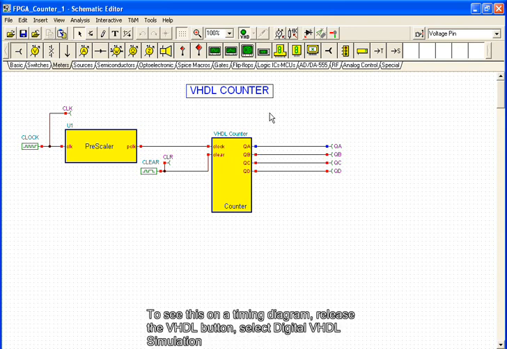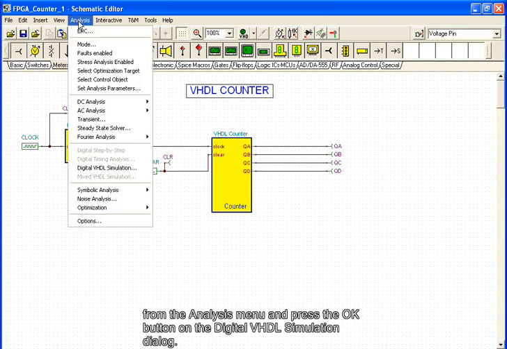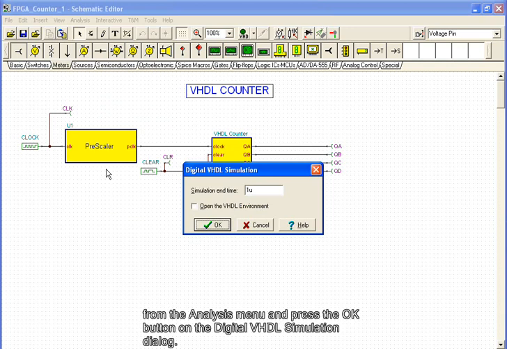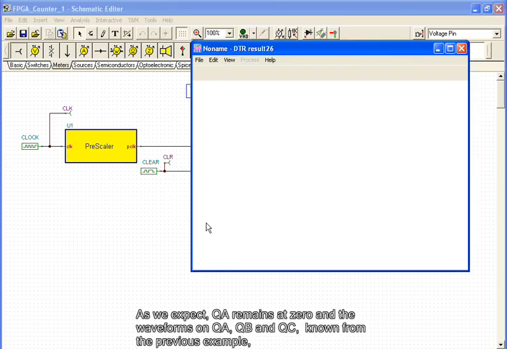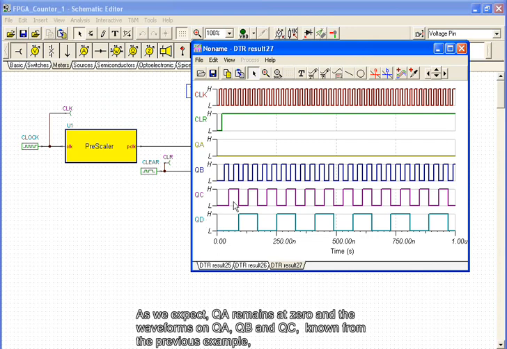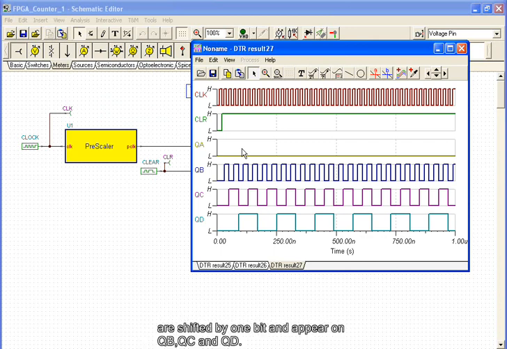To see this on a timing diagram, release the VHDL button, select Digital VHDL Simulation from the Analysis menu, and press the OK button on the digital VHDL simulation dialog. As we expect, QA remains at 0, and the waveforms on QA, QB, and QC, known from the previous example, are shifted by 1 bit and appear on QB, QC, and QD.